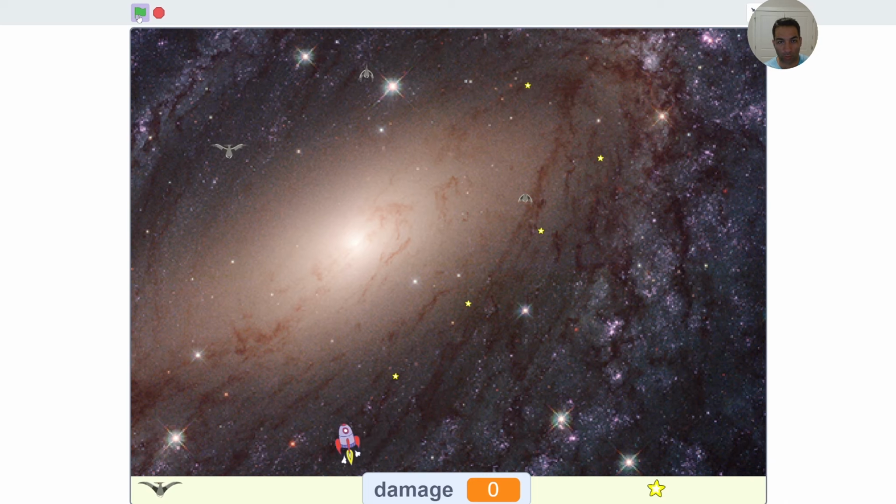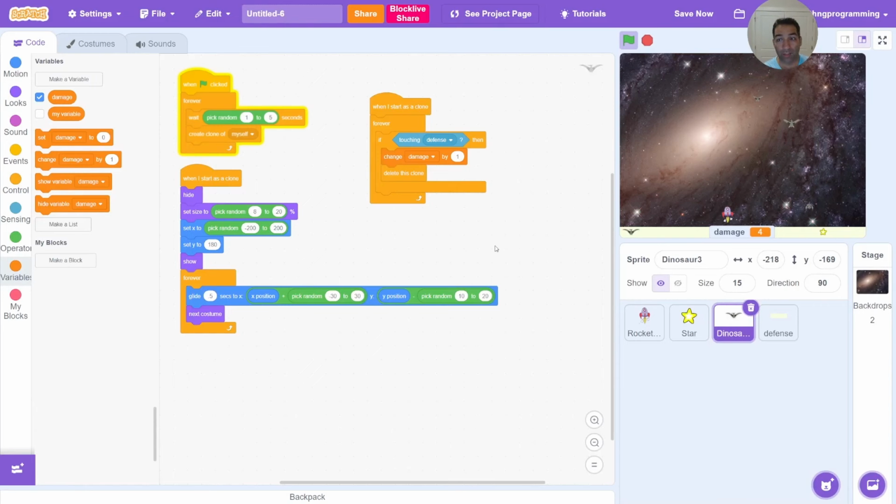So right now we don't hit them, and that would be the next part where these stars will actually hit the dinosaurs. But right now we're interested in, okay, there you go. So once they hit the defense line, we take damage, and then they disappear. That's what we wanted to do. In the next part, we're going to implement where we hit these enemies with the star, and we get points, basically. That would be the next section.